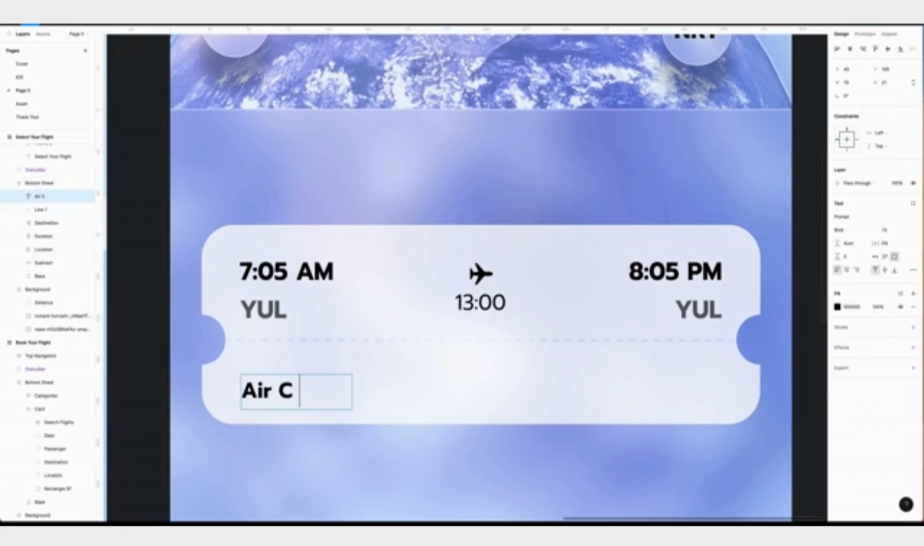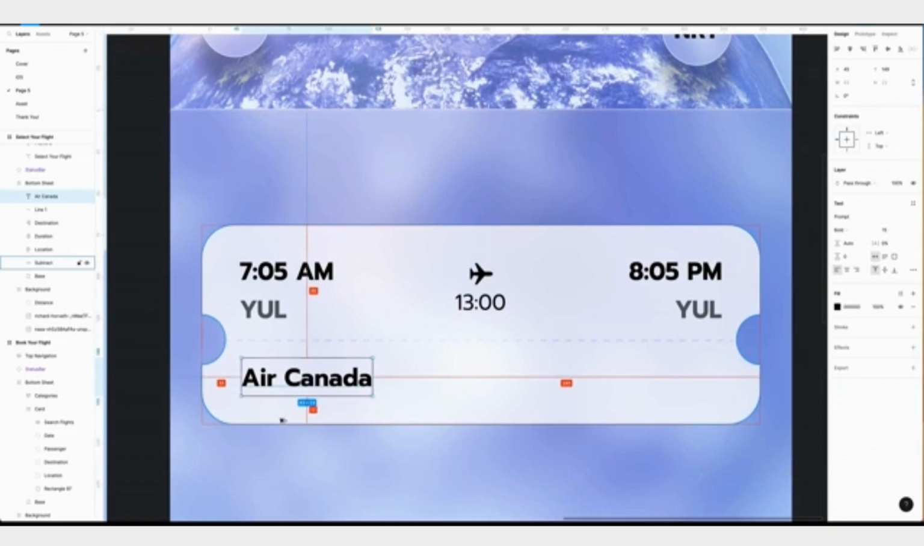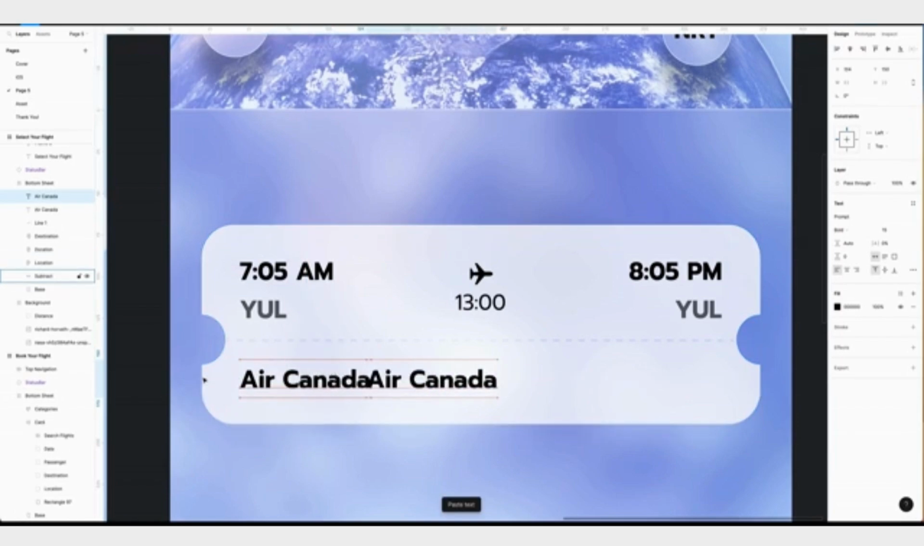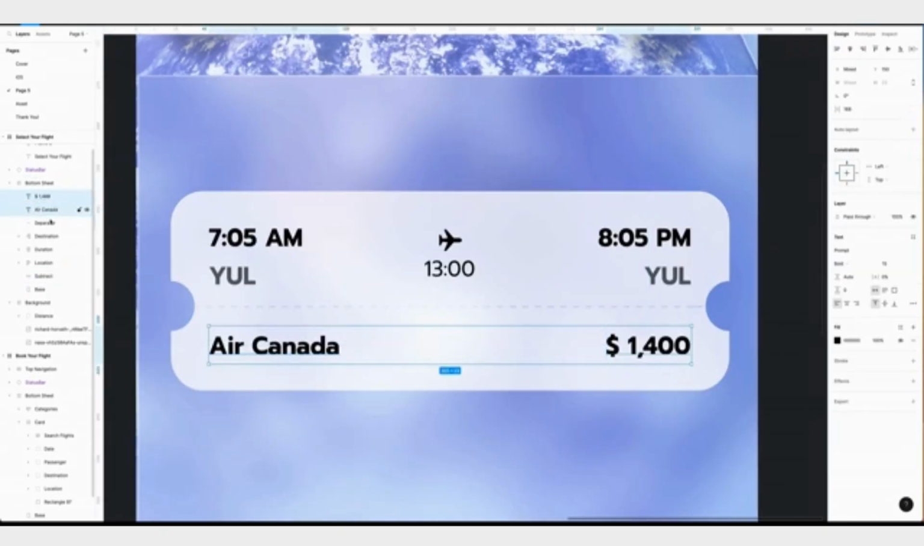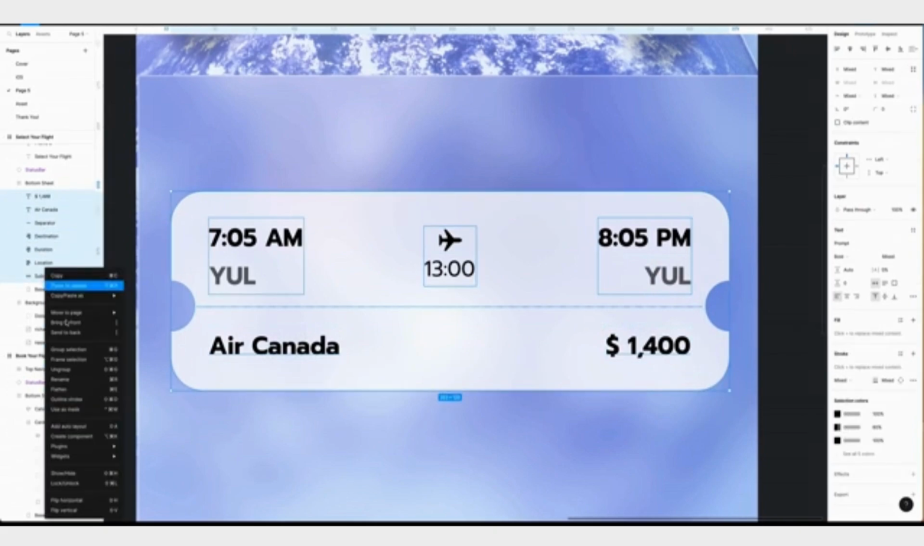Write Air Canada. So you can write any airline that you want. Size 50. Spacing from the bottom is gonna be 16 and 24 from the left. And now we're gonna duplicate and we need a price. Okay, so select everything and put in a frame.